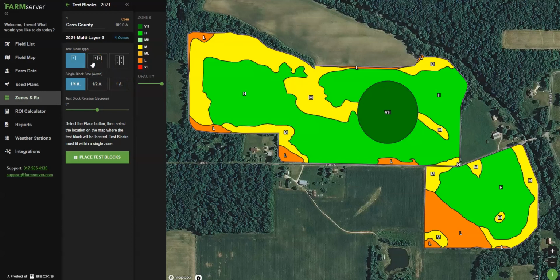Once you've selected the type of test block you'd like to add to your field, click Place Test Blocks, and then they must be in the same zone. So you cannot split a zone with a test block, which is why it highlights red. Once you're happy with where you place the test block, you can place another one if you'd like. You can also adjust the angle of those test blocks in order to fit the zones that you're trying to put them in.